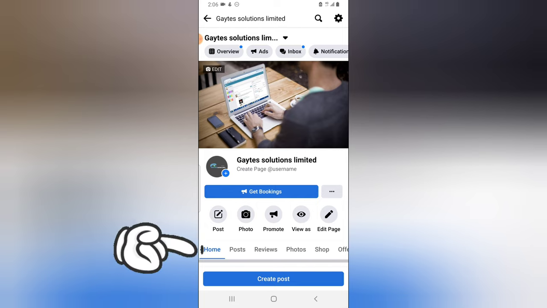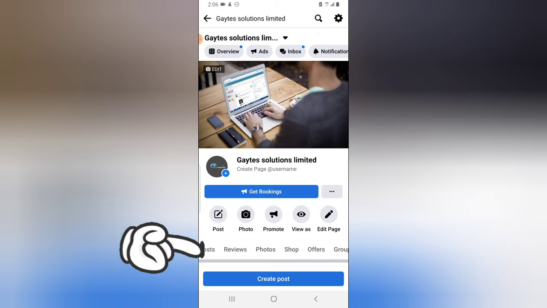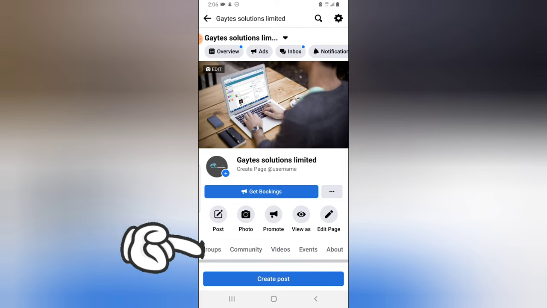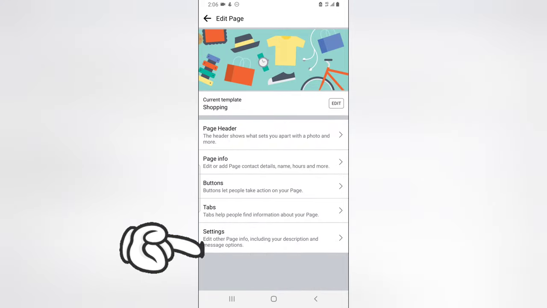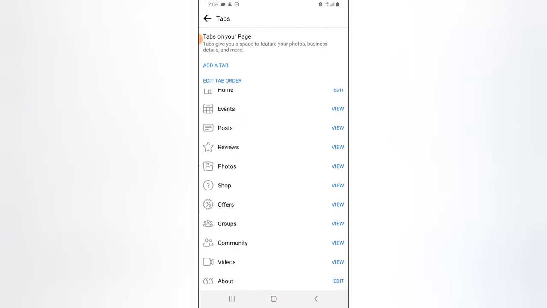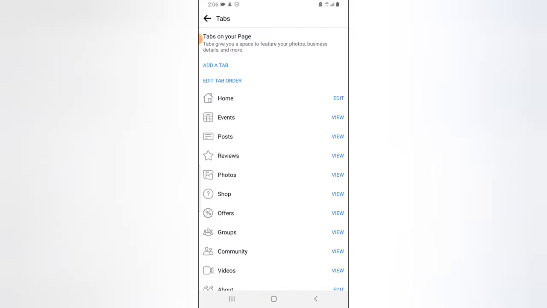Now we have home, post, review, photos, shop, offer, group and community, video, event, about. And there is also a way to edit all of this stuff to arrange them in order. I think I've forgotten how to do that. Let me go ahead and try this edit button again. Let's see the tab section, and it's right. This is the section. So there is a way to edit this in order.